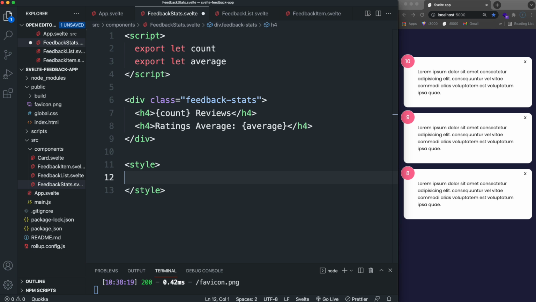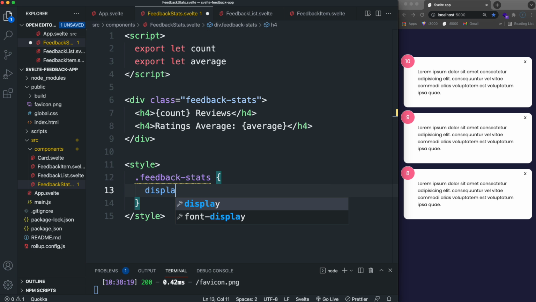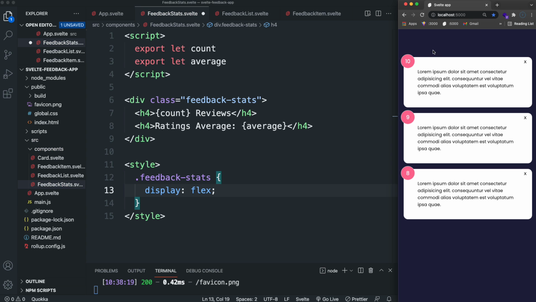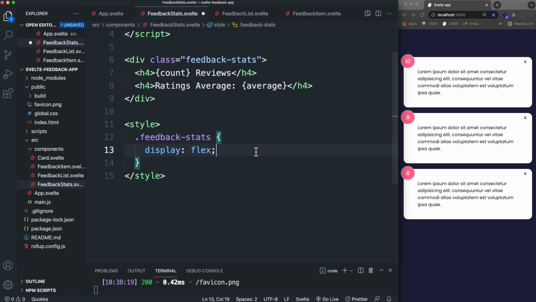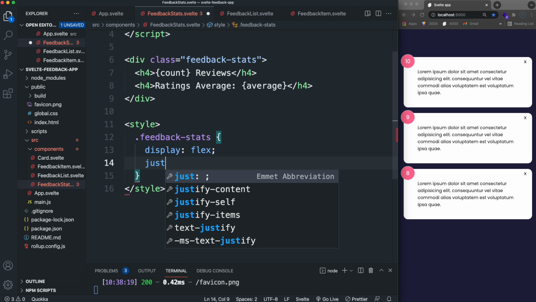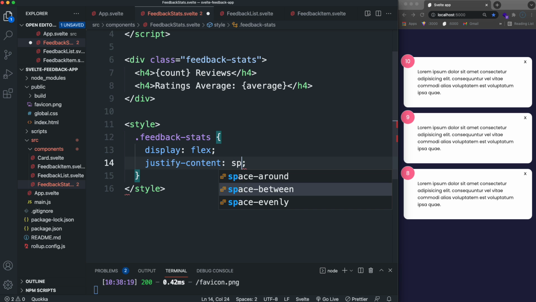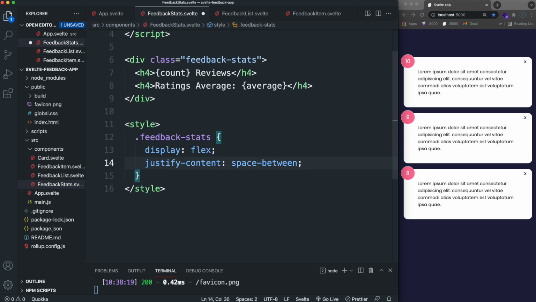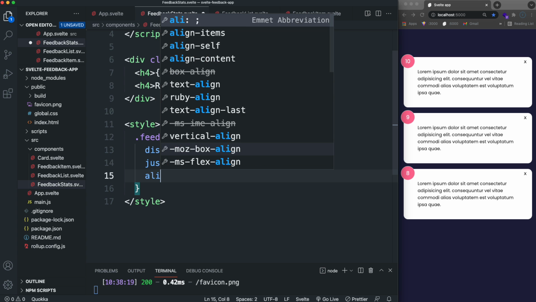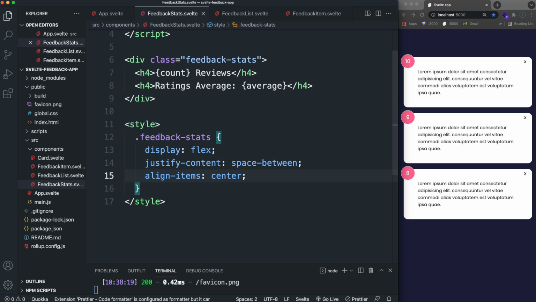And then for styling, we need our class, feedback-stats. And we're going to display flex because I want them to be side by side right here with the count on this side and then the average on this side. So this will put them in a row. Then we want to justify content, and we'll set that to space-between so that they're on each side. And then let's just align items to the center.